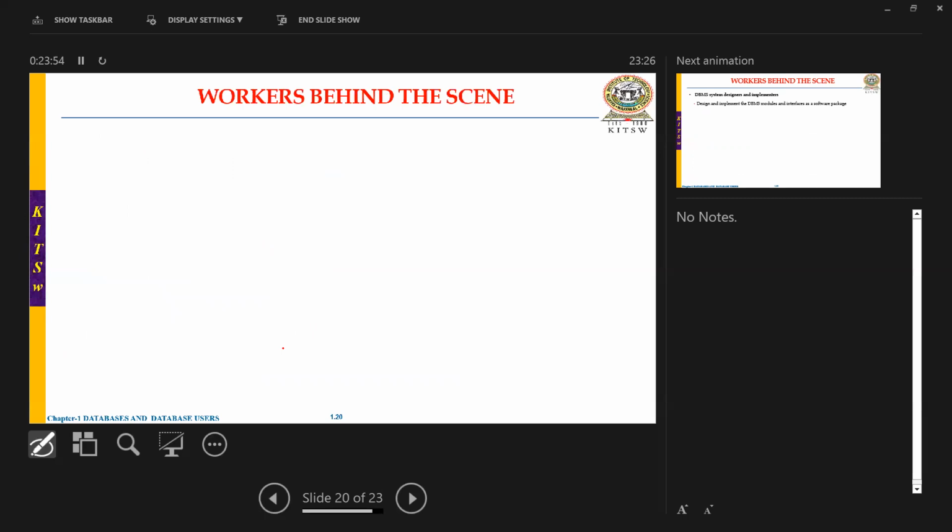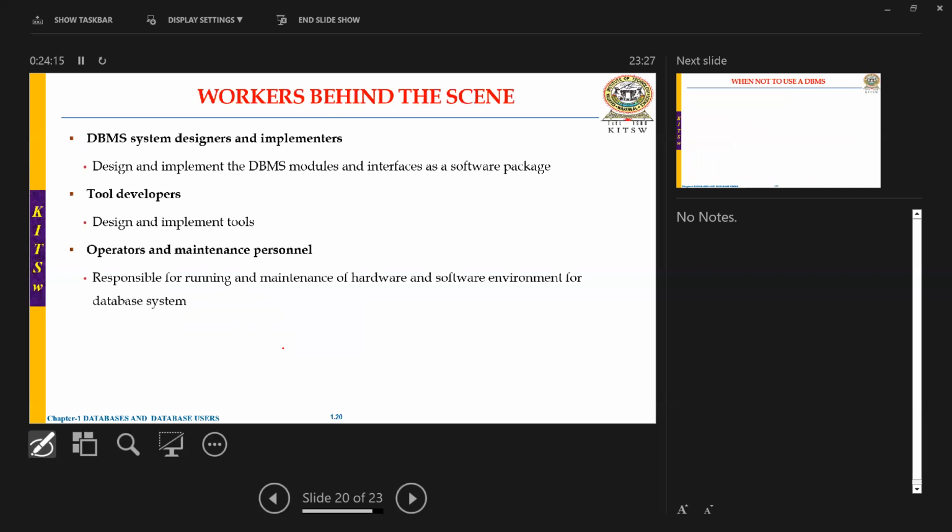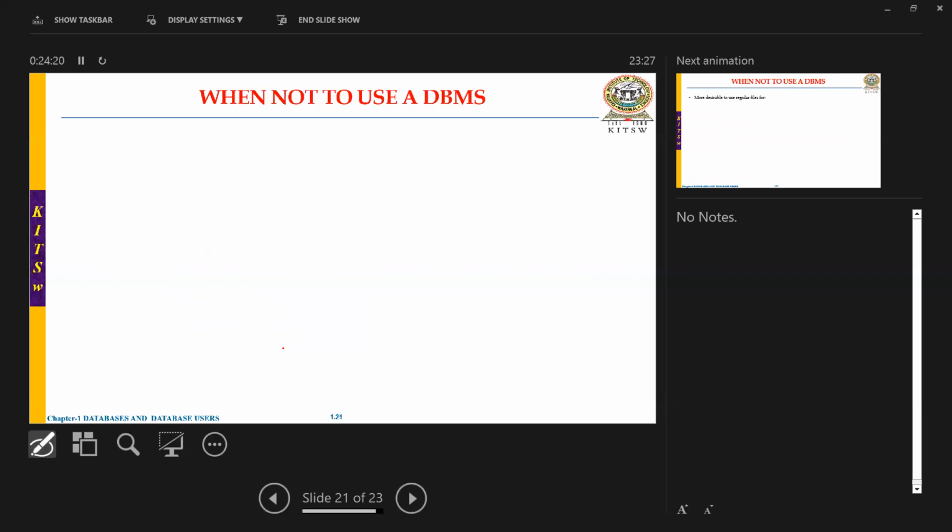Workers behind the scene. DBMS designers and implementers design and implement the DBMS modules and interfaces as a software package. The others are tool developers, who design and implement tools, and operators and maintenance personnel, who are responsible for running and maintaining the hardware and software environment of the database. So where not to use a DBMS?